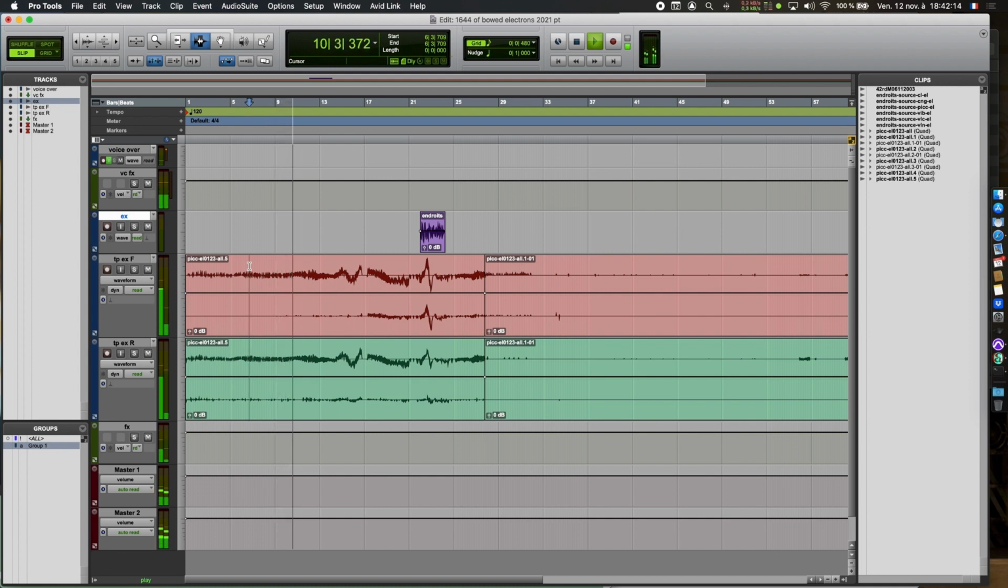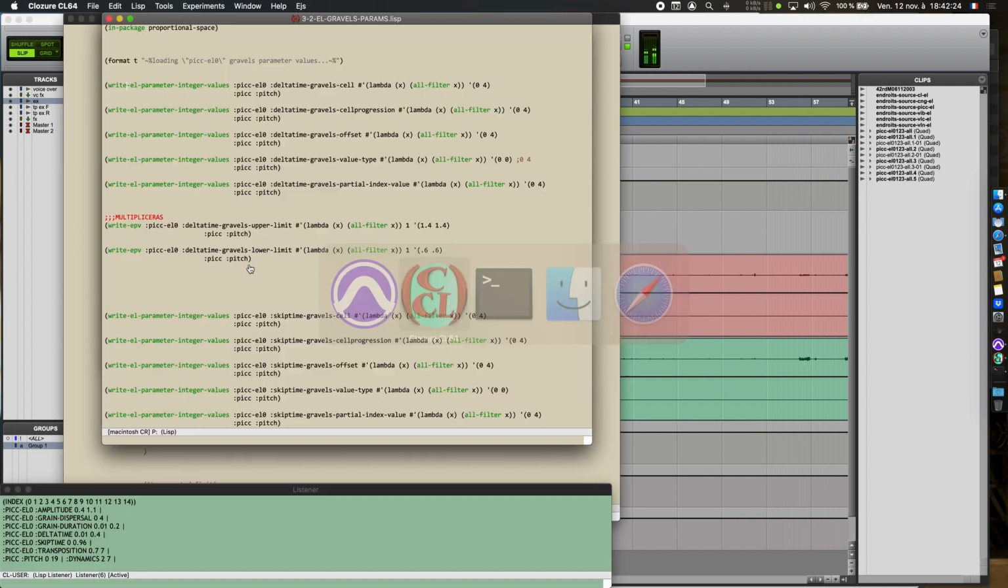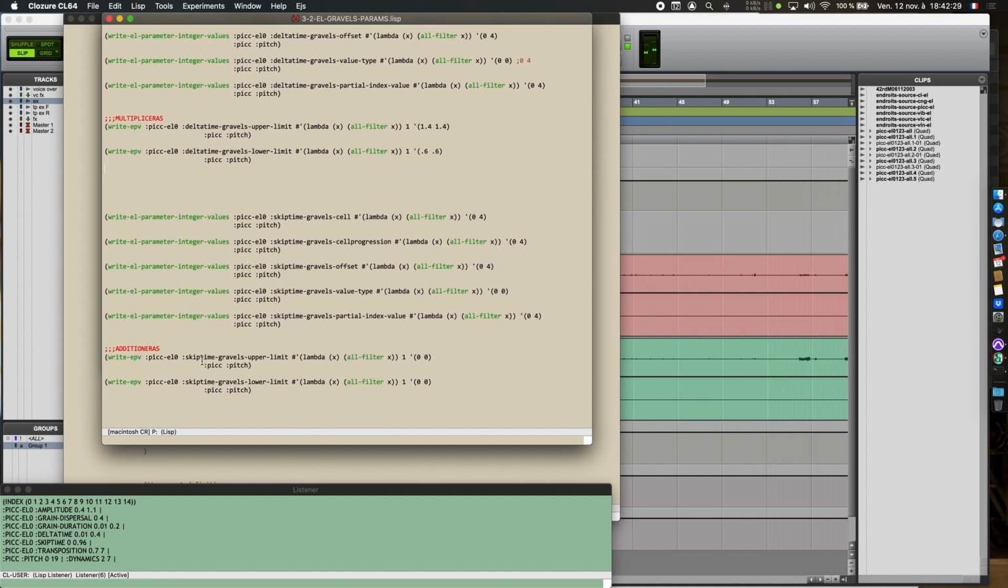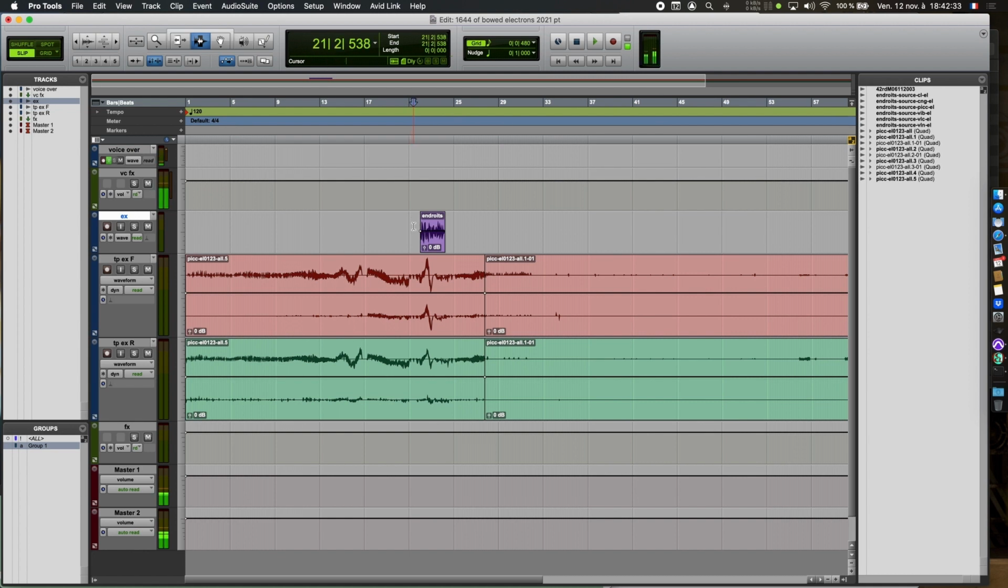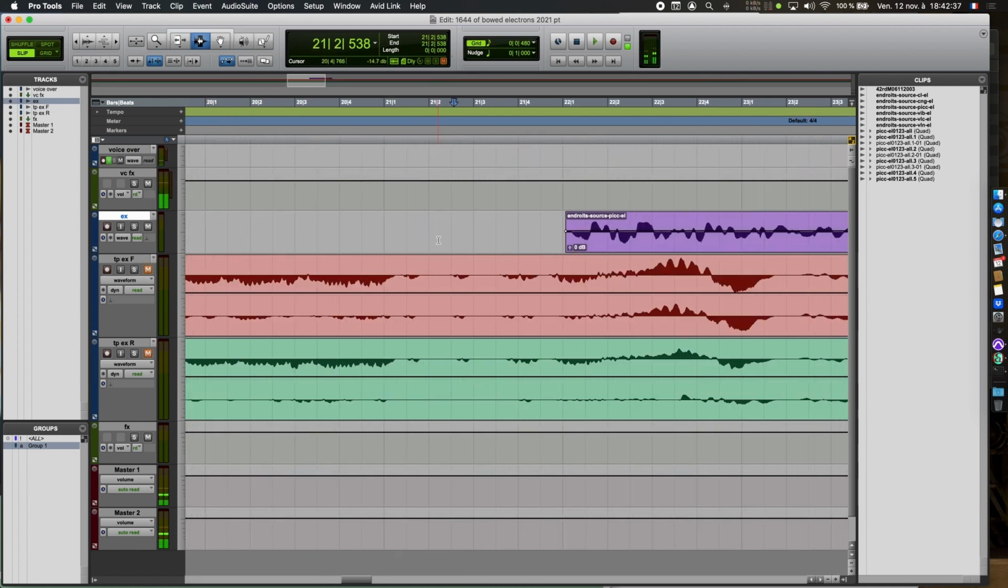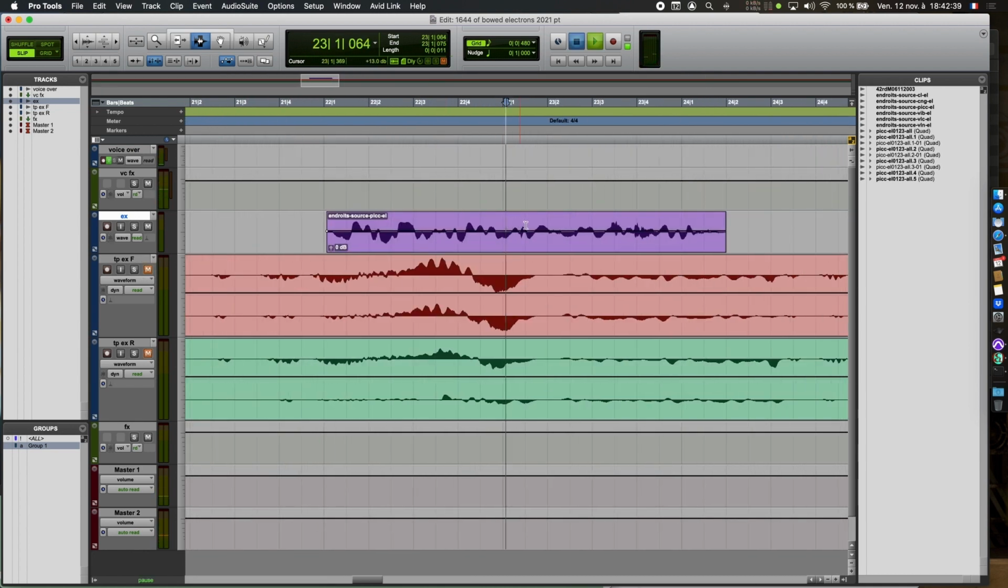It's some grouping and a halt, but it's never the same grouping. Or perhaps it is, but it's too long that you can hear it. Okay, so that was the stumbling. Then we go to the skip time gravels. And since the skip time is where we read in this sound, that is color.